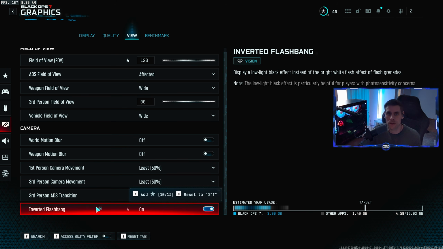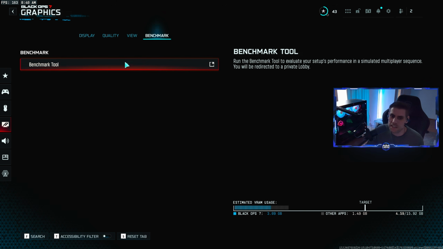I like to have this on because if I get hit with a flashbang, it doesn't flash bright white on my screen, especially when I'm playing at silly hours like 3 a.m. when it's all dark. It just flashes black at me instead of being white and bright. You can run a benchmark, which is a benchmark tool over here on the right. We're not going to do that right now.